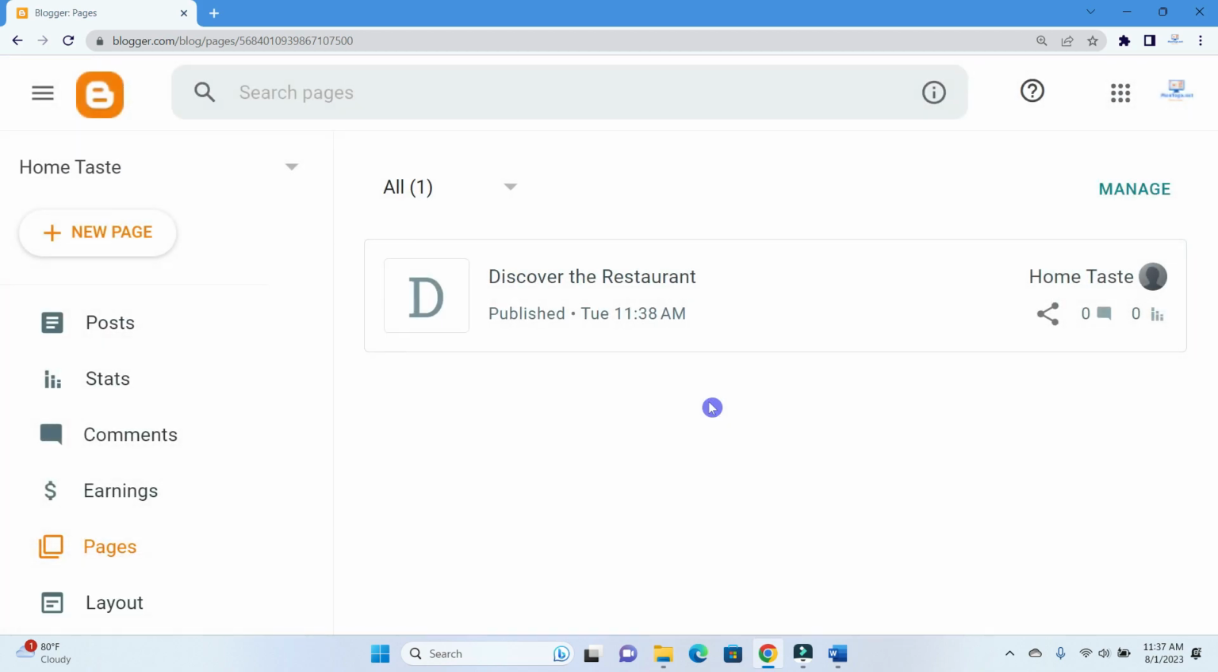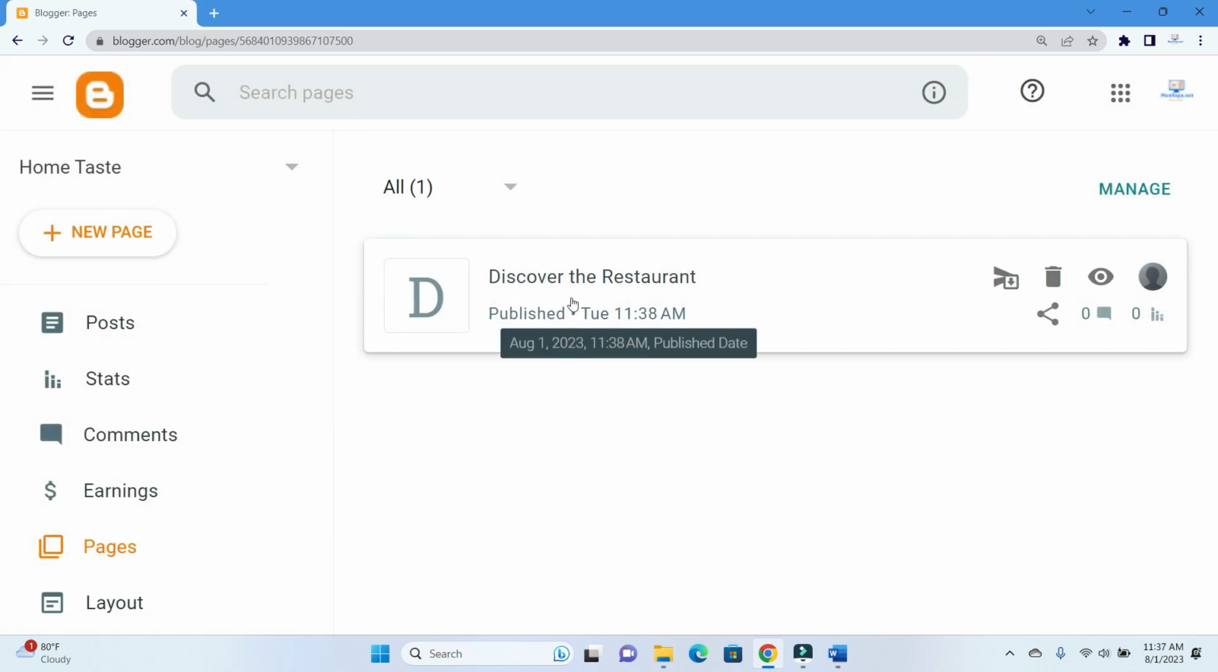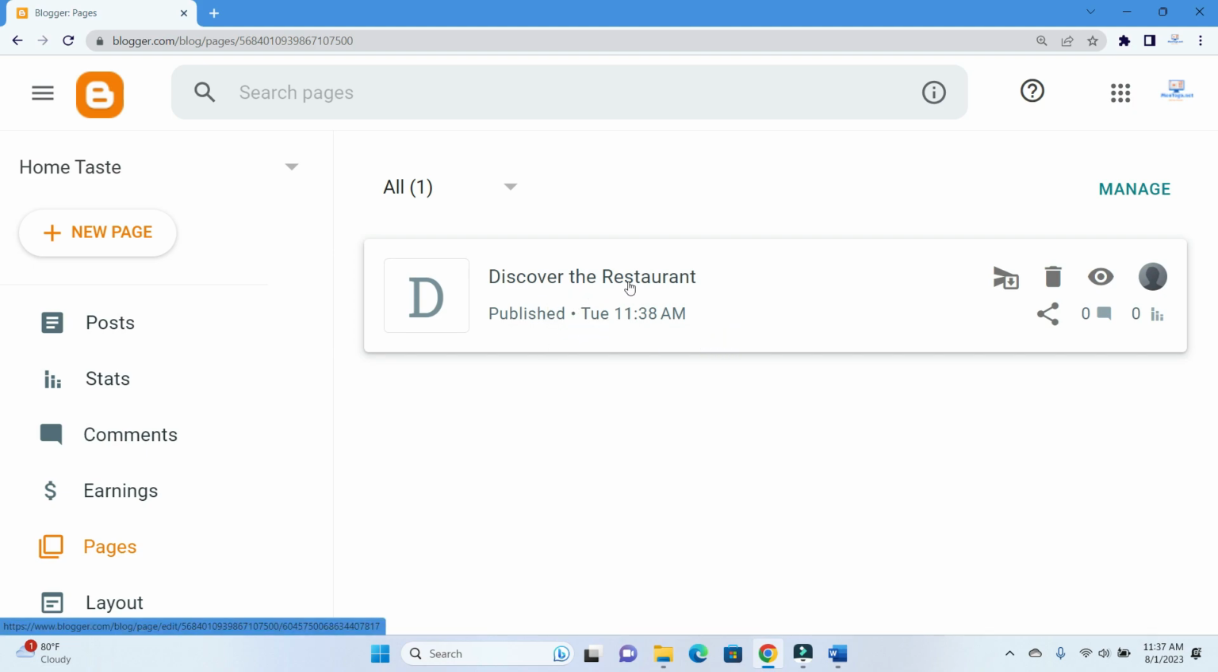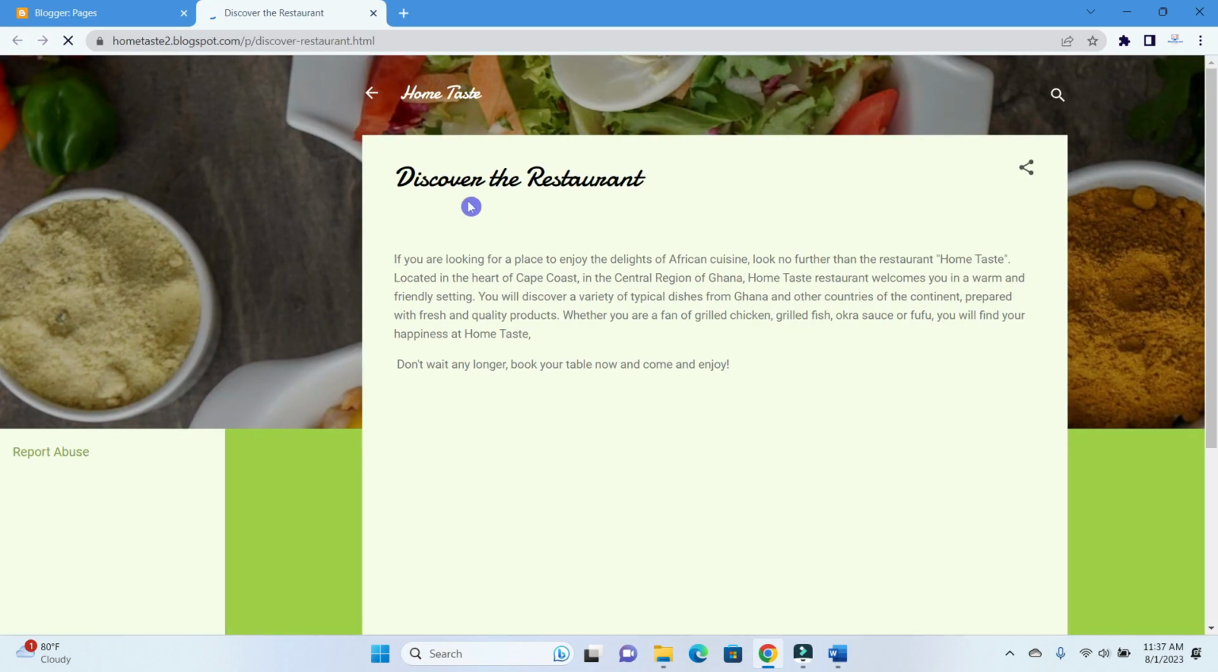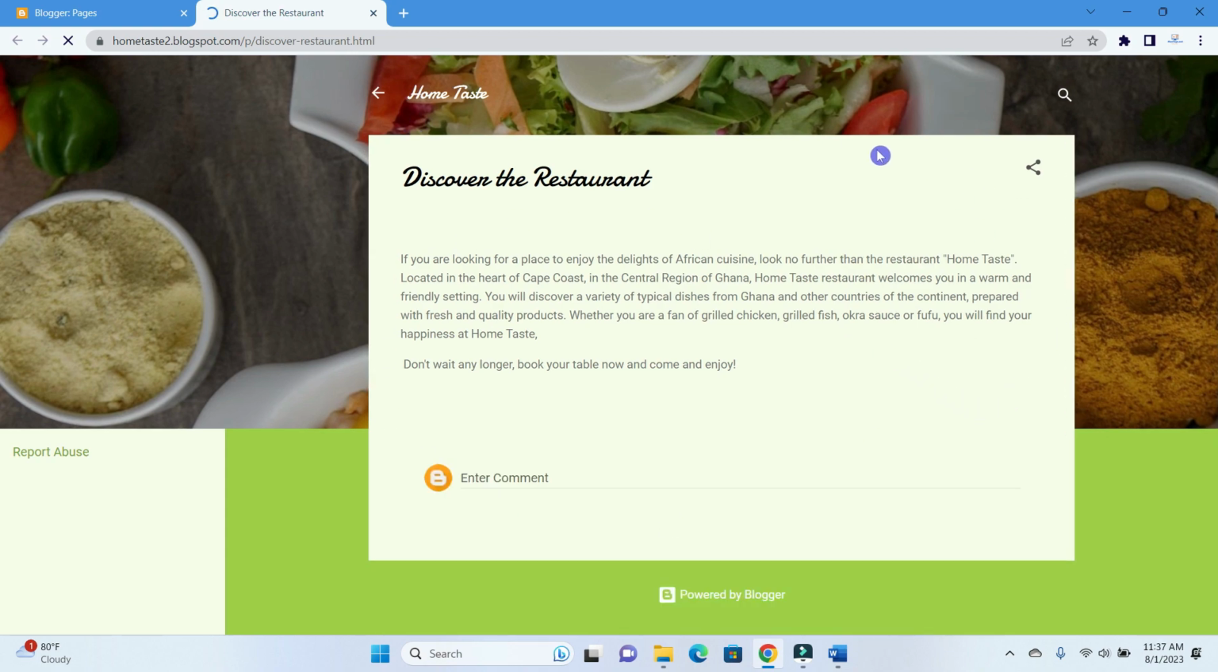Okay, perfect. So now you see that on the pages it shows that there is one page, and the page is called discover the restaurant, and from here you can revert and go to draft and change it again, or you can simply delete the page, or you can view it. As it's already online, you can view it from here. And those are just the stats of the page. So if I go to view, you see it's showing me exactly the page that I have posted.